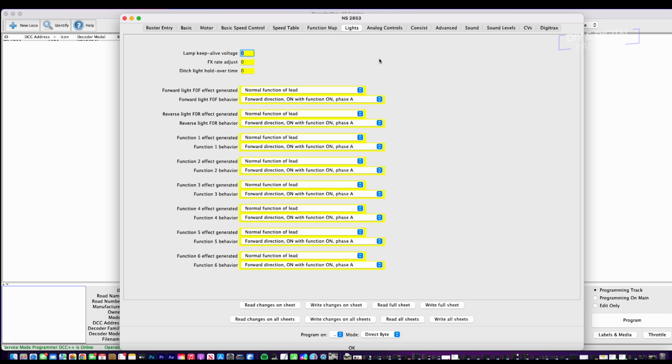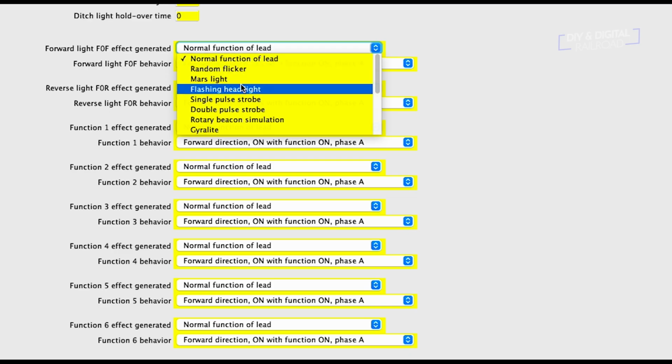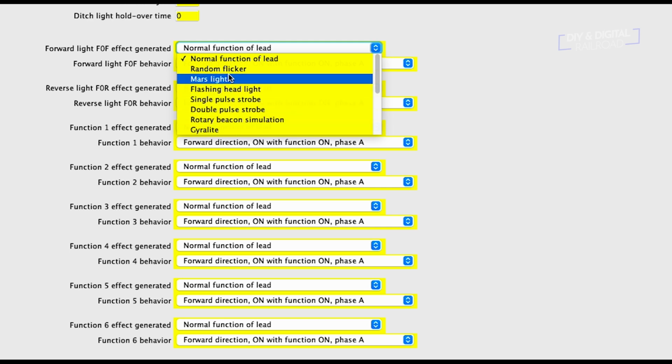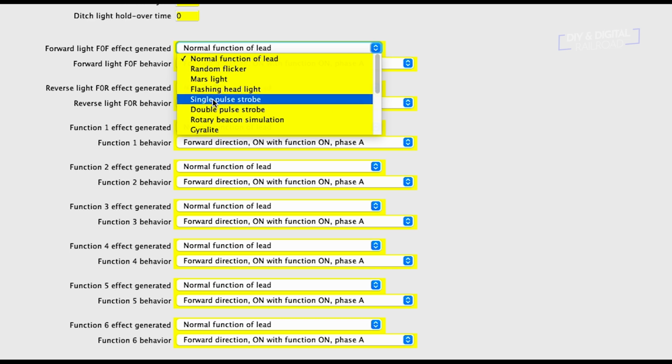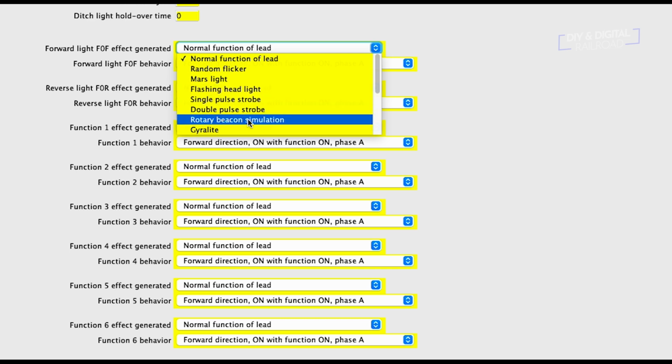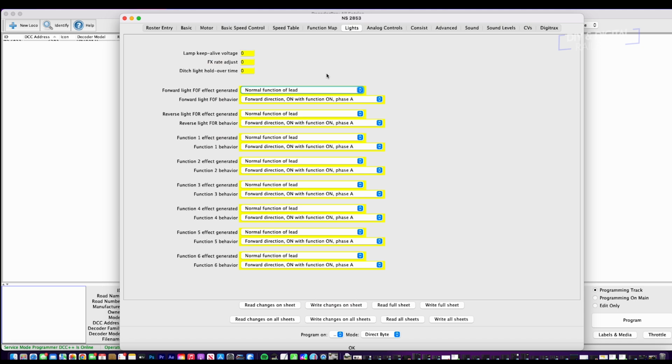Now, this is something you can do that's really, really cool. Now, let's say you have an F unit that you want to have that Mars light, that kind of flashing, flickering effect. That's called a Mars light. You can do that. You can click all of these different types of programming right here. You have random flicker, Mars light, flashing headlight, single pulse, double strobe, rotary beacon, gyro light. All of these are available here.